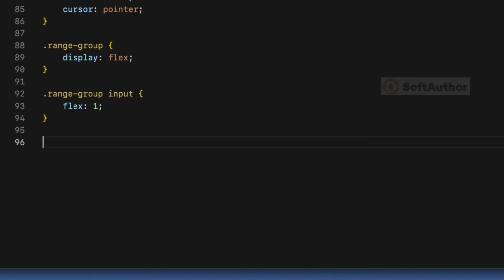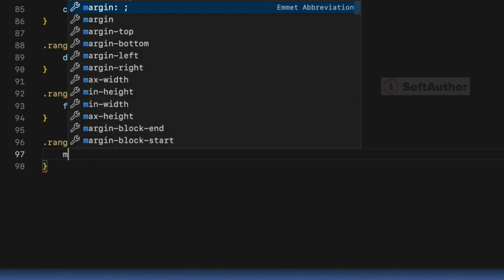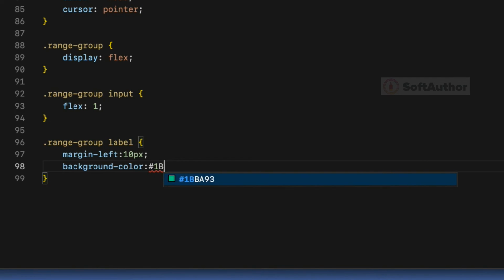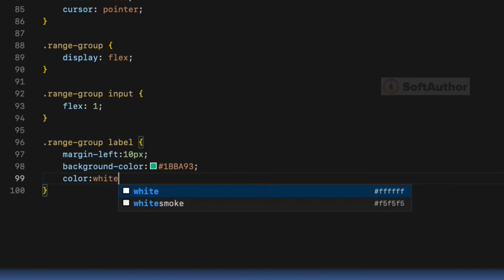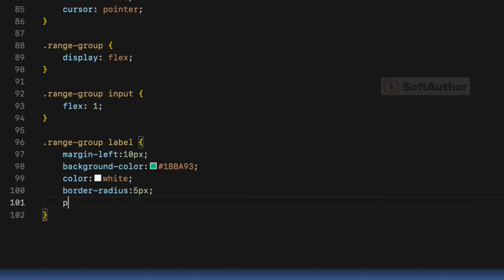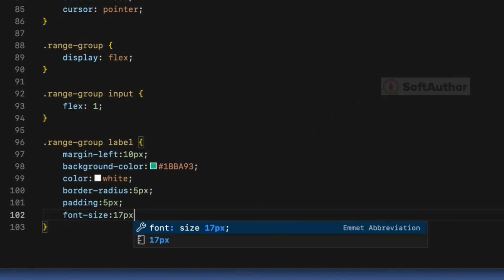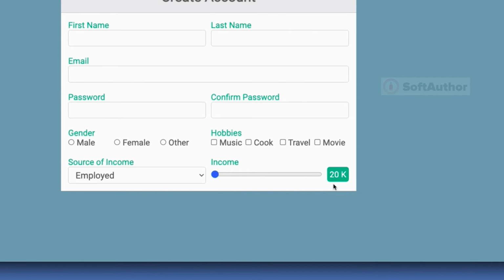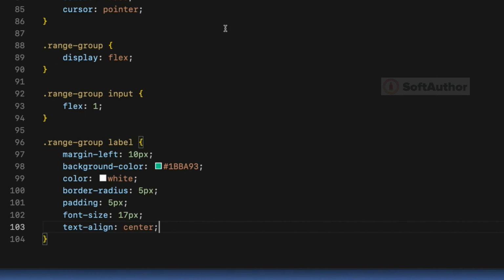Now let's design the label. So dot range hyphen group space label, opening closing curly braces. First, I'm going to give margin left 10 pixels. Background color is going to be #1BB893. The text color is going to be white. The border radius to be 5 pixels. Padding is going to be 5 pixels all around. Add font size of 17 pixels. Finally, center the text. And looking good, but when I move the slider, the label does not change. Let's fix that using JavaScript.